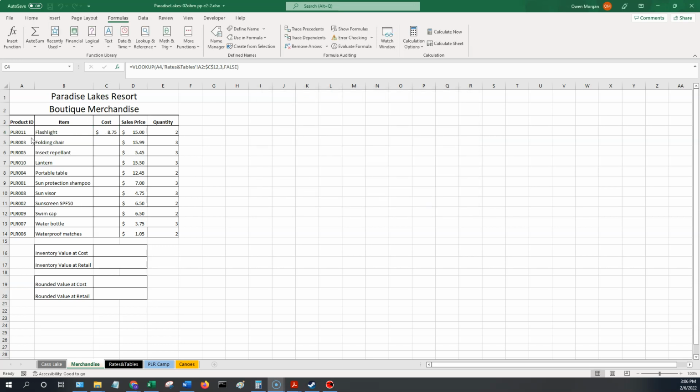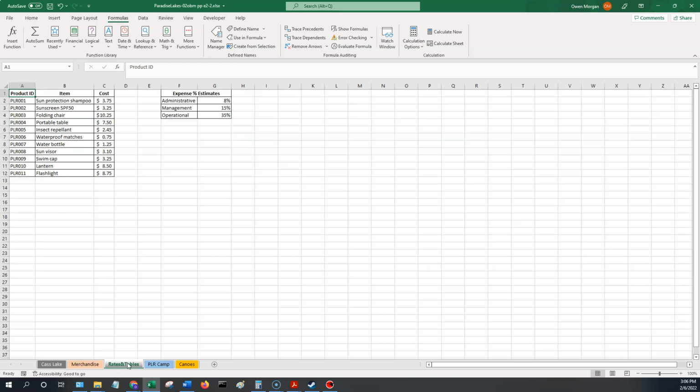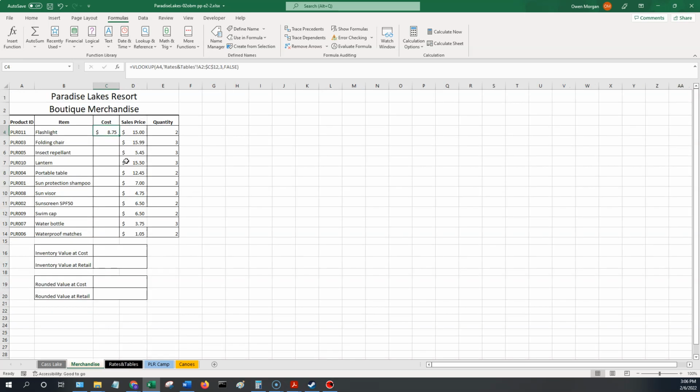So what we should see here is if we go back to the rates table and find PLR11, the cost for that is $8.75, and that placed that value in our merchandise tab. It's a very useful function. One last thing we need to do here is copy our formula down. So I'll use the drag handle.